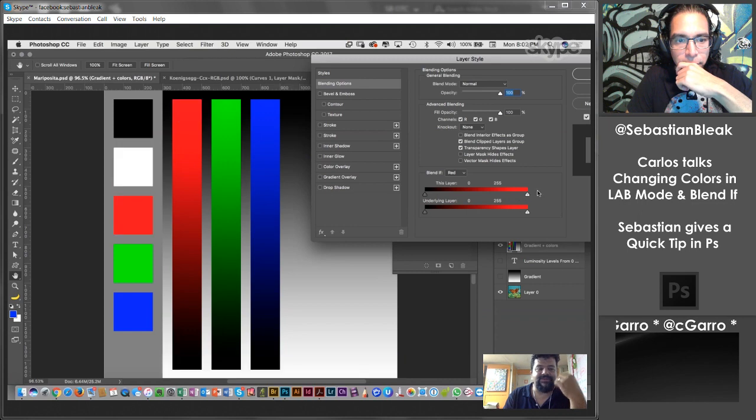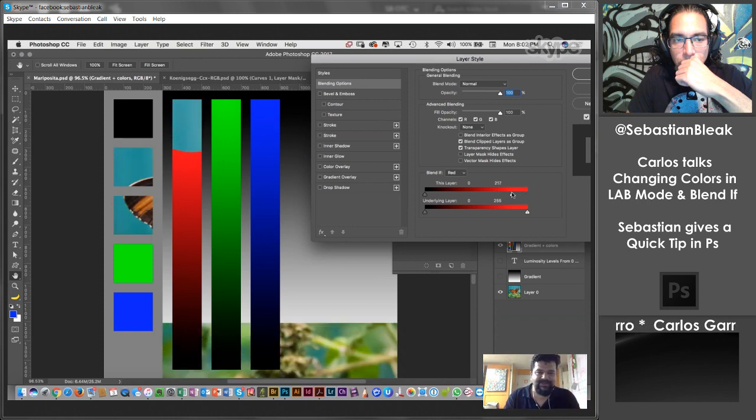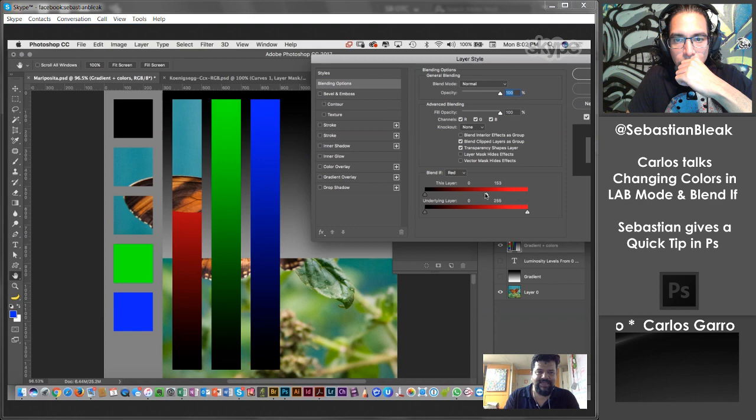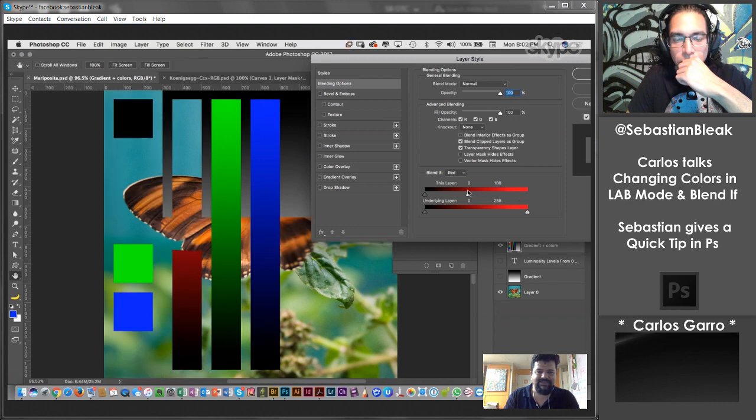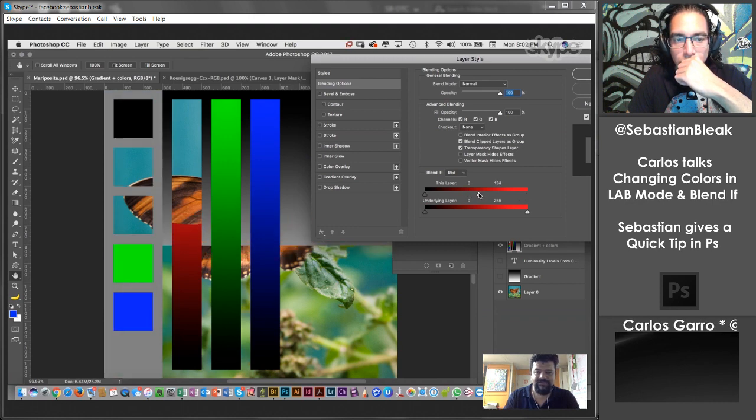Some people ask me, why does the white hide immediately? Because the white in RGB has all red, with this value, 255. So it immediately hides. But look at what happened with the gray. The gray is the last color that disappeared after moving to 128.